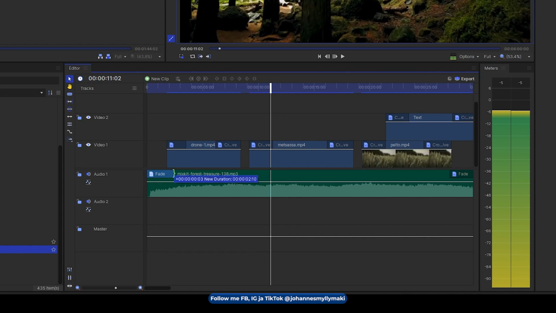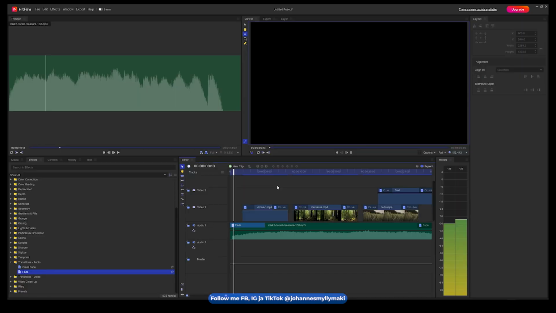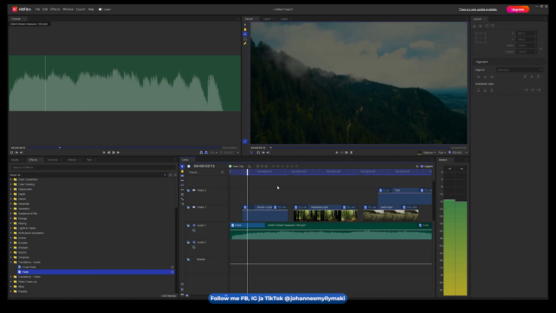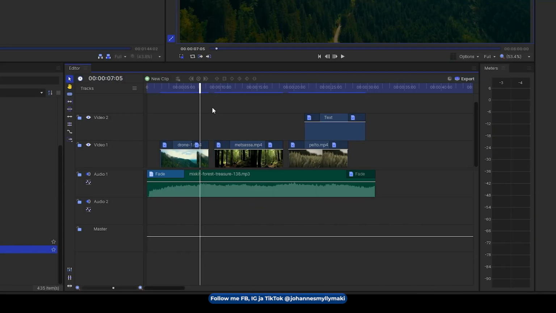For the beginning, I'll extend the fade a little. And perfect. Now we have a fade in and a fade out for the music track. Nice. If you want to adjust the music volume, you can use this line here on the track. It's the volume control line.